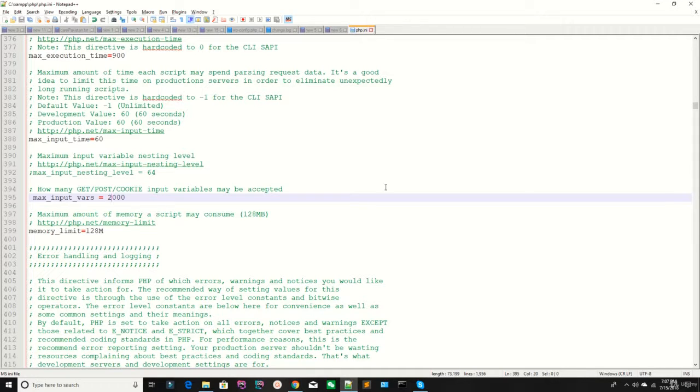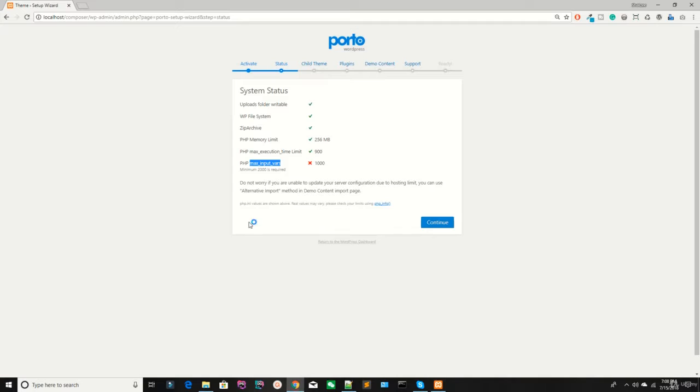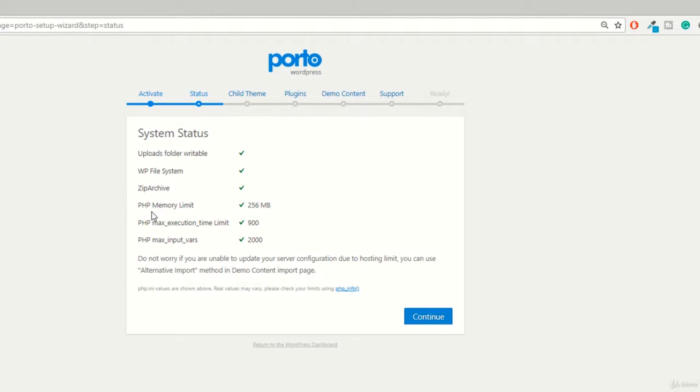Save this file, go to your XAMPP, restart your XAMPP. Now start your XAMPP and refresh the page. Now it's saying 2000. Okay, you have successfully set it. So the system requirements for this Porto theme: PHP memory limit is 256, PHP execution time limit 900, and maximum input vars 2000.